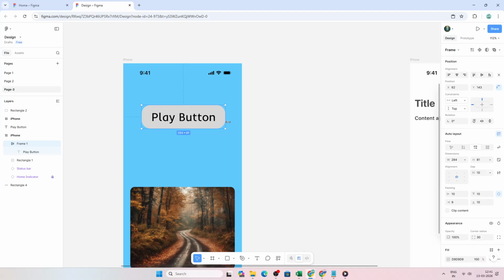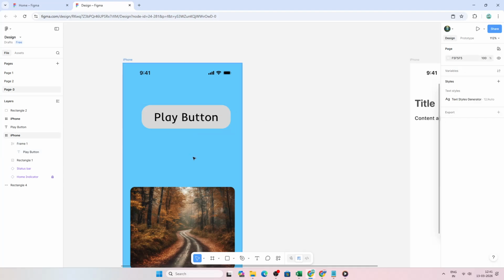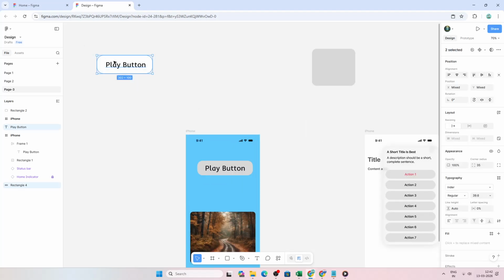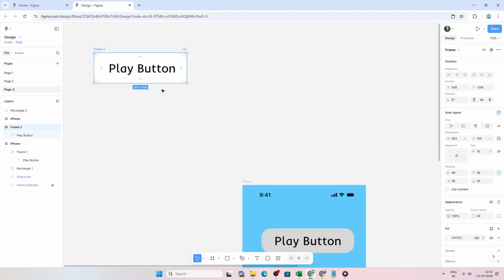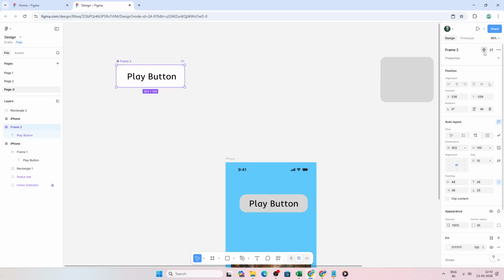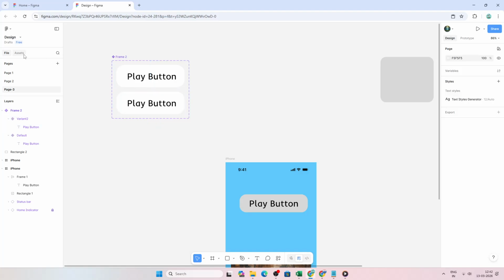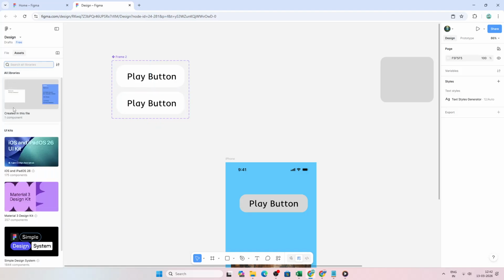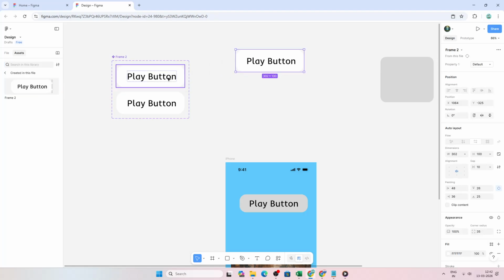Next, commit to components and variants. Turn repeating UI pieces like buttons, navbars, and inputs into a master component. When you update the master, every instance updates instantly, even across files. So you are never fixing the same thing over and over.